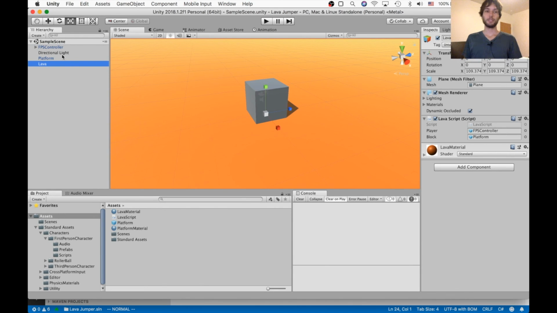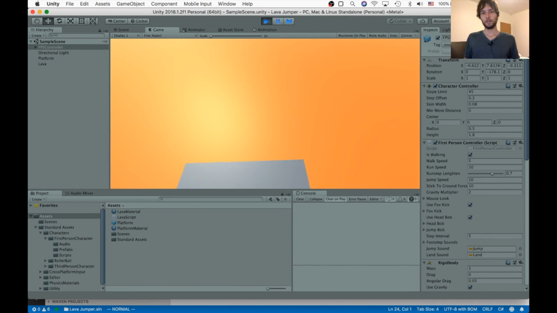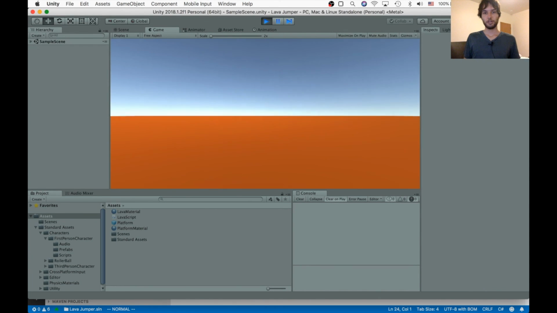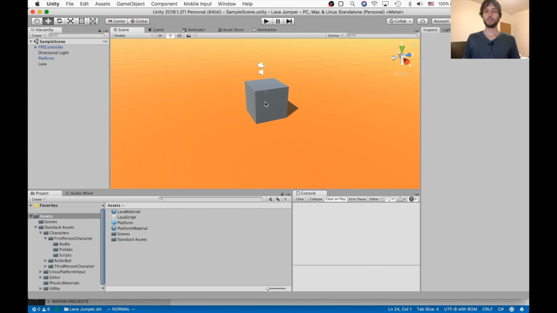Alright, and also we need to raise up the player, so I'm going to click on the FPS controller, which is our player, and click this transform button, and drag him up. Alright, so I'm going to save that and test it out. Alright, so looking around for more blocks. I see one. I wasn't able to get on it in time. Looks like they're a little too tall for us to jump on top of.